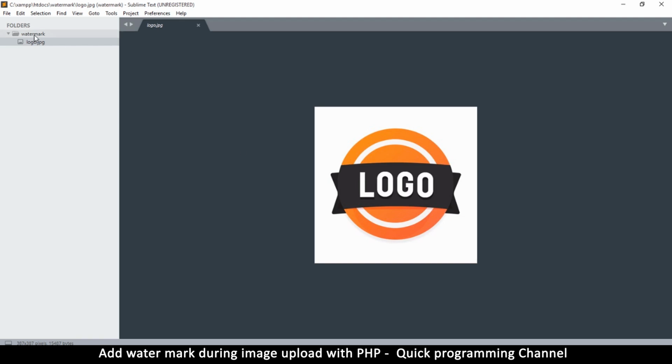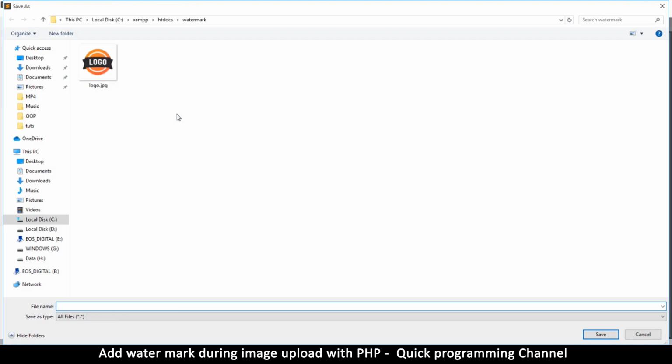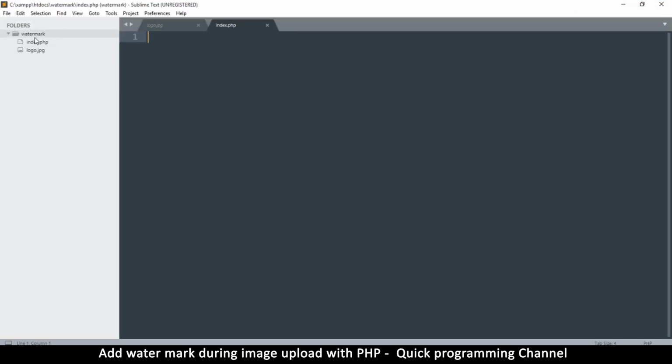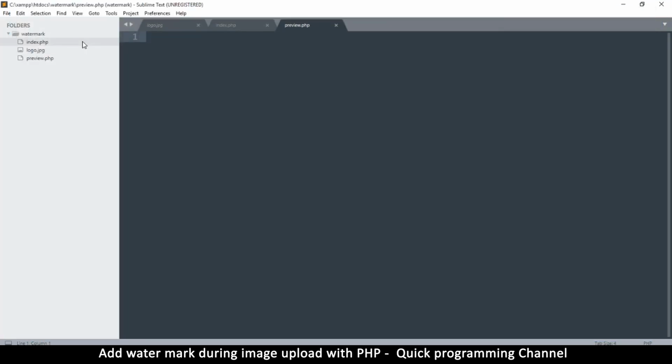So I'm going to right click on the watermark folder and create a new file. I'm going to save this in the folder, and I'm going to call this one index.php, because that's the landing page right there. Then I'm going to create another one that will enable us to preview our image. So I'm going to create a new file and save this one as preview.php. So the other one just previews the image. The other one uploads. So let's begin with the image previewer here.